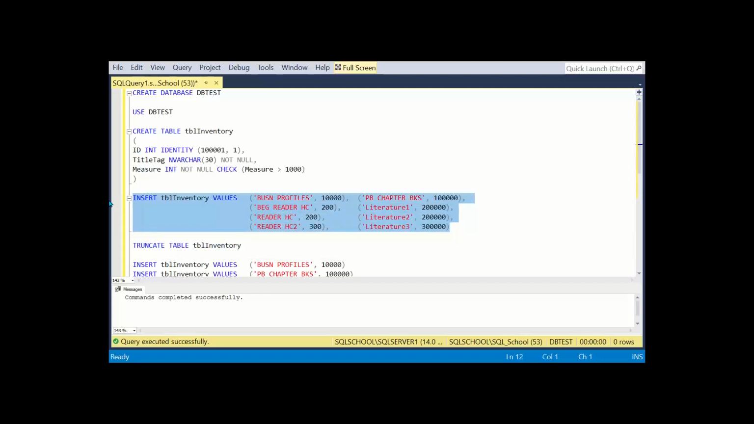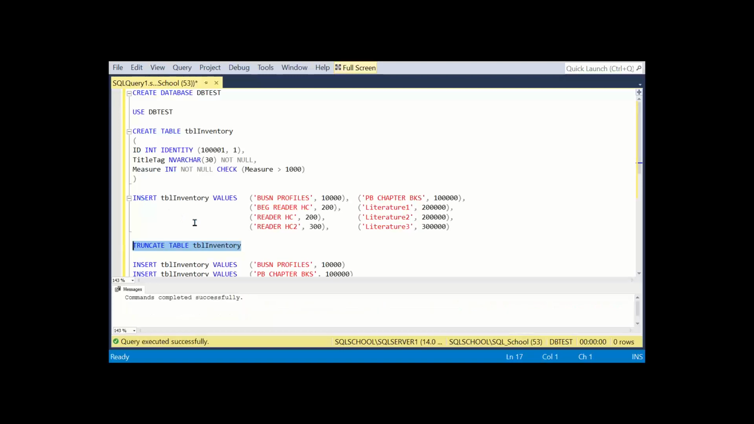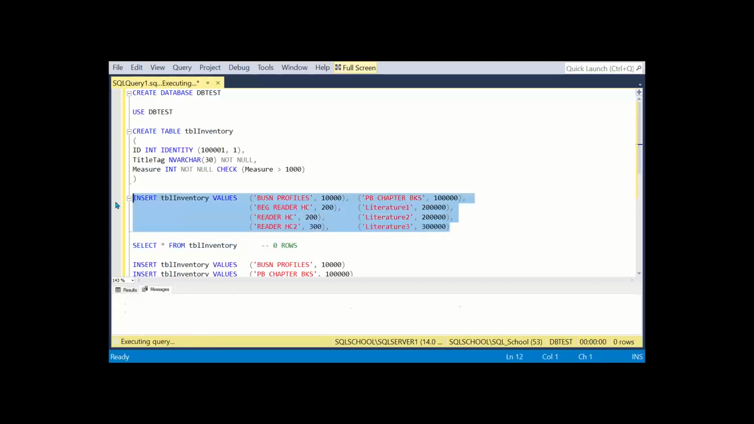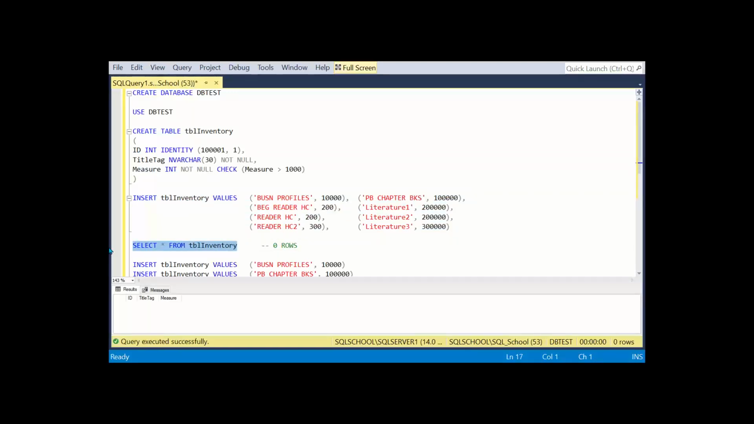Exactly. You're right. Here it is. Try to insert. There is a check constraint problem in one of the inserts. So the complete insert transaction is rolled back. Here it is. Select from table name. It gives 0 rows. Please observe carefully. I repeat, you try to insert. It never works. 0 rows. One transaction, complete or nothing.